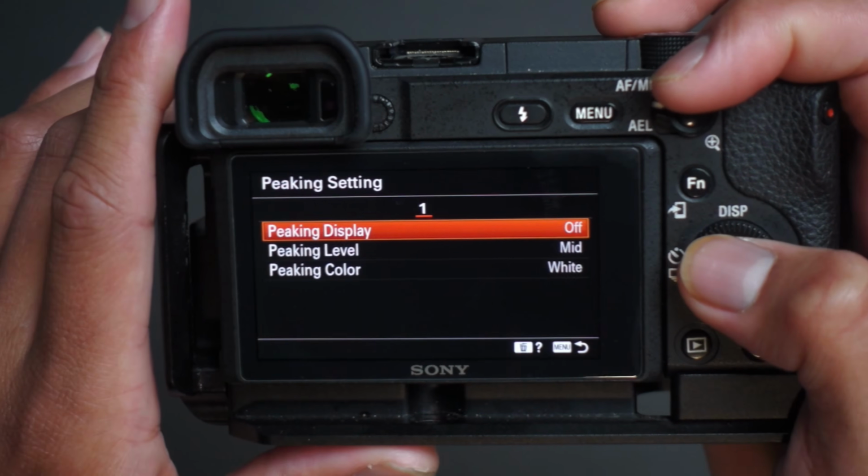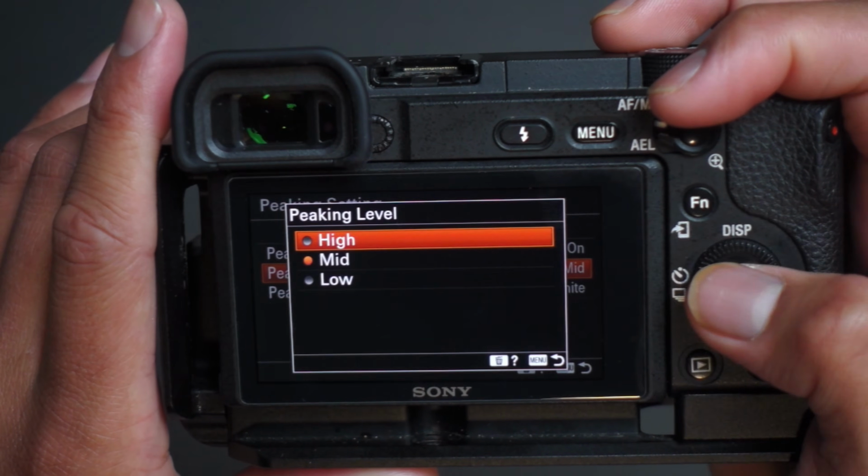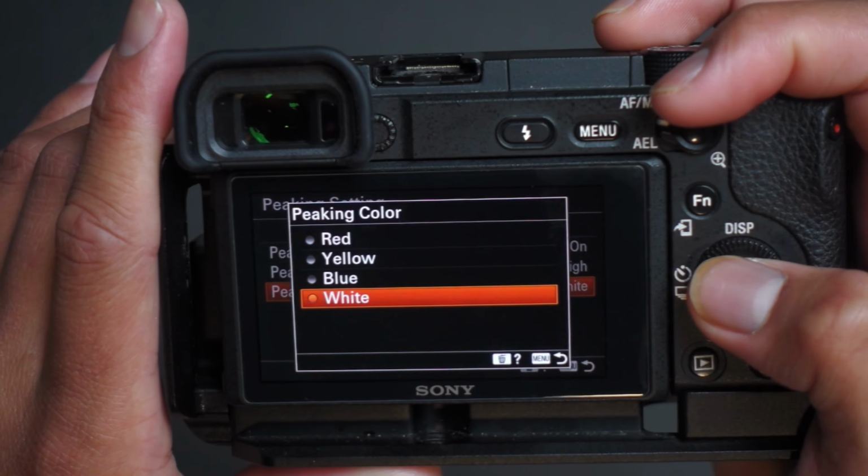Peaking setting, I also turn this on. I'm gonna go in here, turn it on. I usually have it on high and put that on red. So one of the things that will help you get your subject in focus when you're shooting manual is to actually highlight your subject in whatever color that you choose. So in here, it's gonna be red.